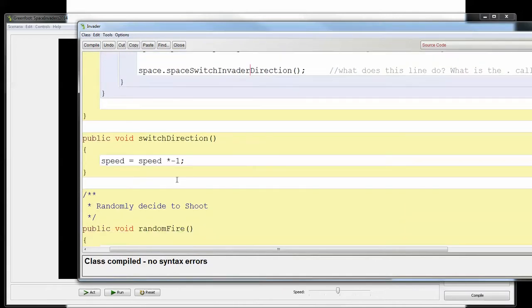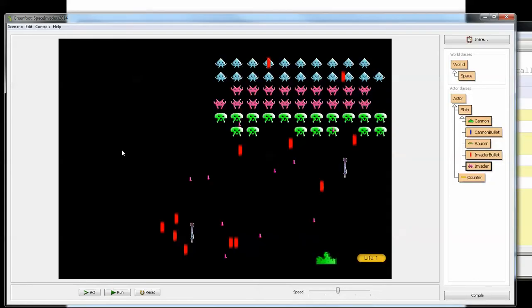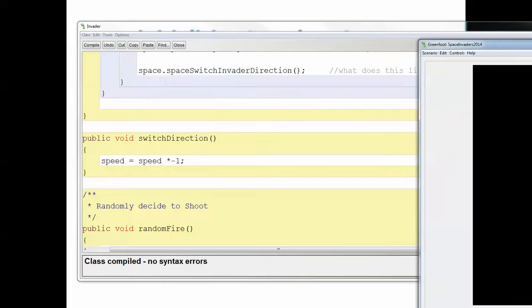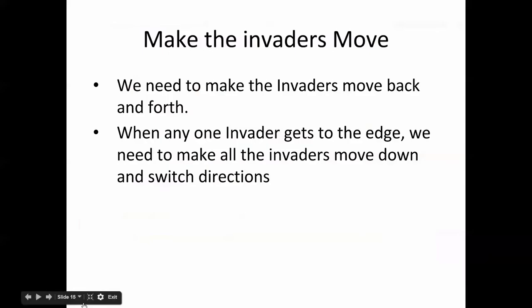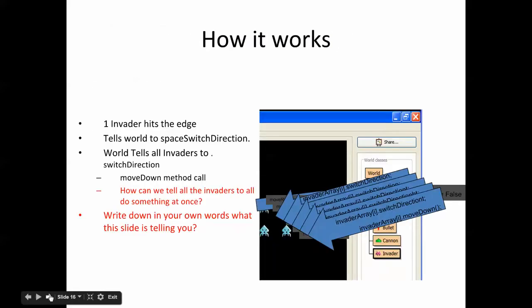All right, let's keep going and see if there's anything else I need to teach you here from the spiel. Okay, here's how it works. Kind of just told you all that, but at any rate, one invader hits the edge. It tells the world to do its space switch direction method. So the space switch direction method uses a loop and talks to all of the invaders in the array and asks them to do their dot switch direction method, and then tells them to do their dot move down method. Answer these questions real quick. Hit pause and answer those. And all right, that's it.